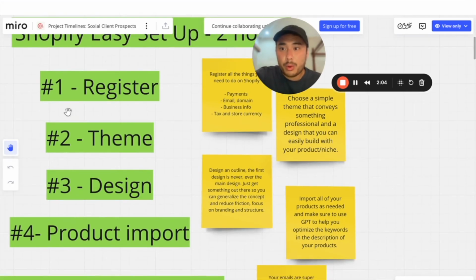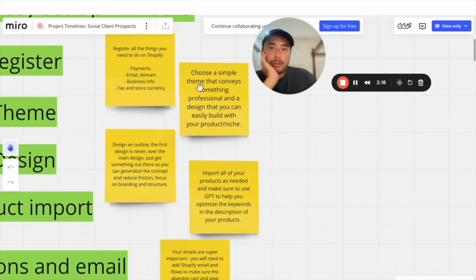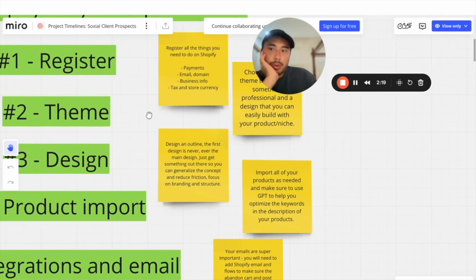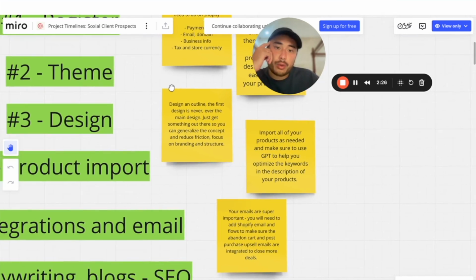So, number one is register. You'll need your payments, your domain, your email flows to sign up, your business info or your sole proprietor info. Then you've got your tax and store currency. After that, you'll be going into a theme. We'll be covering how to implement a professional design, what design to use, what theme to use, whether you need to use a paid one, depending on what product you're selling.